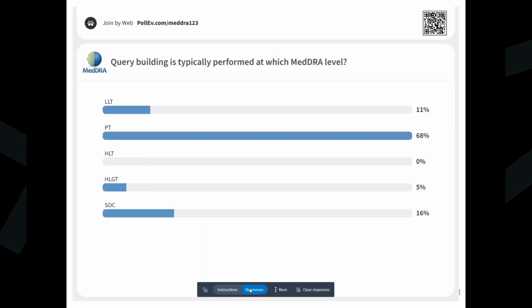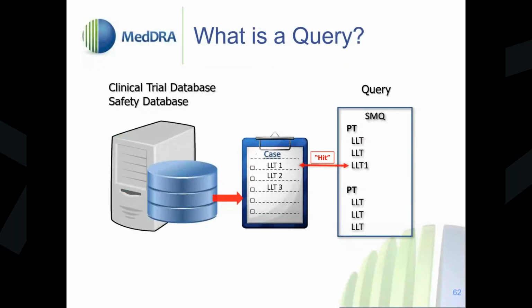That's the answer. Well, what's a query? What do you mean by query? A query is a list of preferred terms that are related to each other to cover a topic of importance to you. This topic of importance may be something as detailed as blood pressure decreased, or it may be something as wide as renal disorder or liver disorder. So, whatever the topic of interest to you is, that's your safety question. And you're trying to collect preferred terms from every part of MedDRA that you think belong together to answer that safety question.